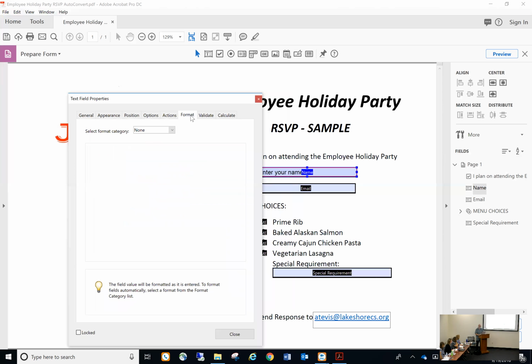You can format. Again, here, since it's a text field, we want it to be just a number. We're doing zip code. So we want them to only be able to enter numbers on it. We want everything that's put in there to be a percentage. So when they type in 5, it's 5%. We want it to be a date. We want it to be a time.